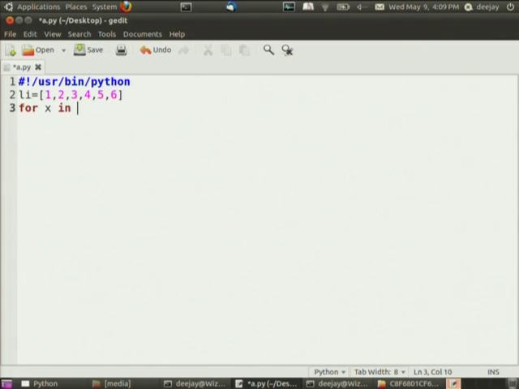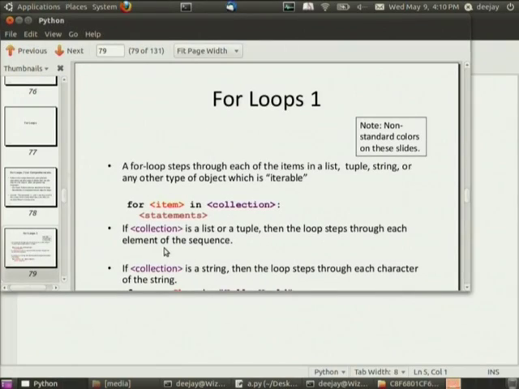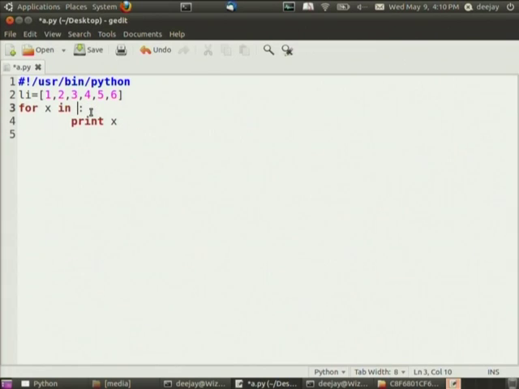Now I can just write like this. So the x value is like iteration, and x will take each value which is present in the list. First it will take 1, and so on till the end, and will print the value of x. You can also use some range here if you want to control how many times you iterate the loop. Then range and some value you can write. So it will iterate 5 times.